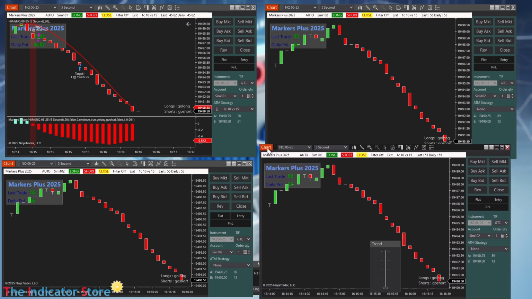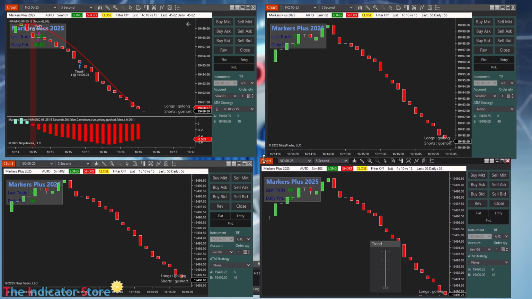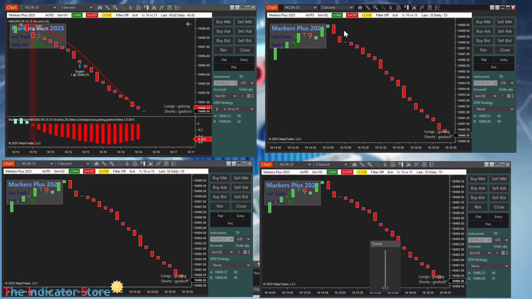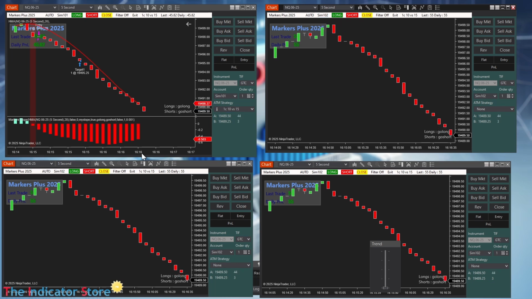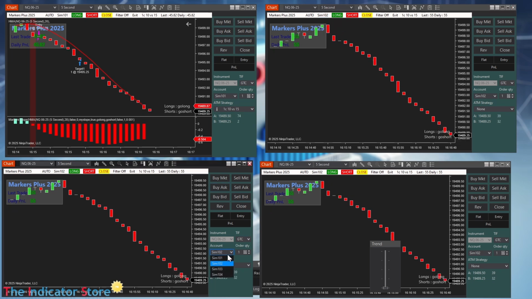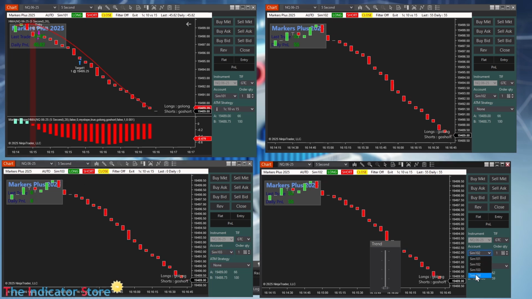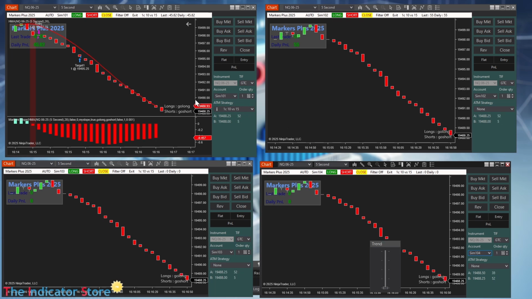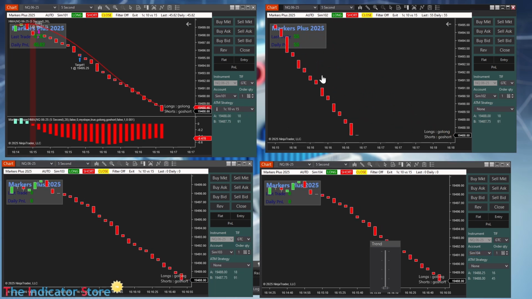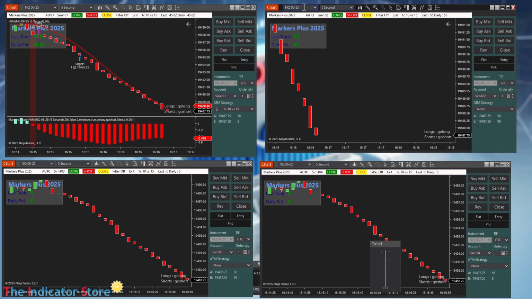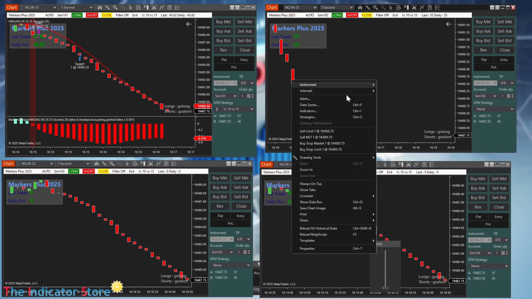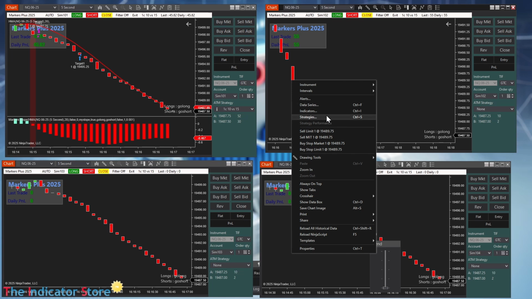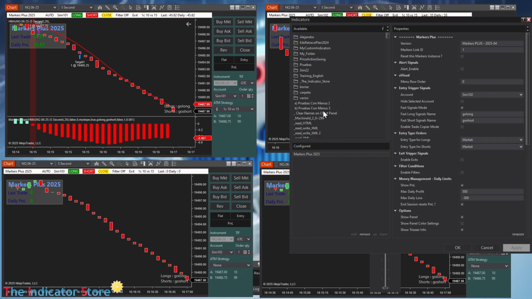Okay. So SIM 102, SIM 103, and SIM 104. Let me show you some settings that we have available. For example, you can change the toolbars. You can change the panel. Let's see a few settings, for example.